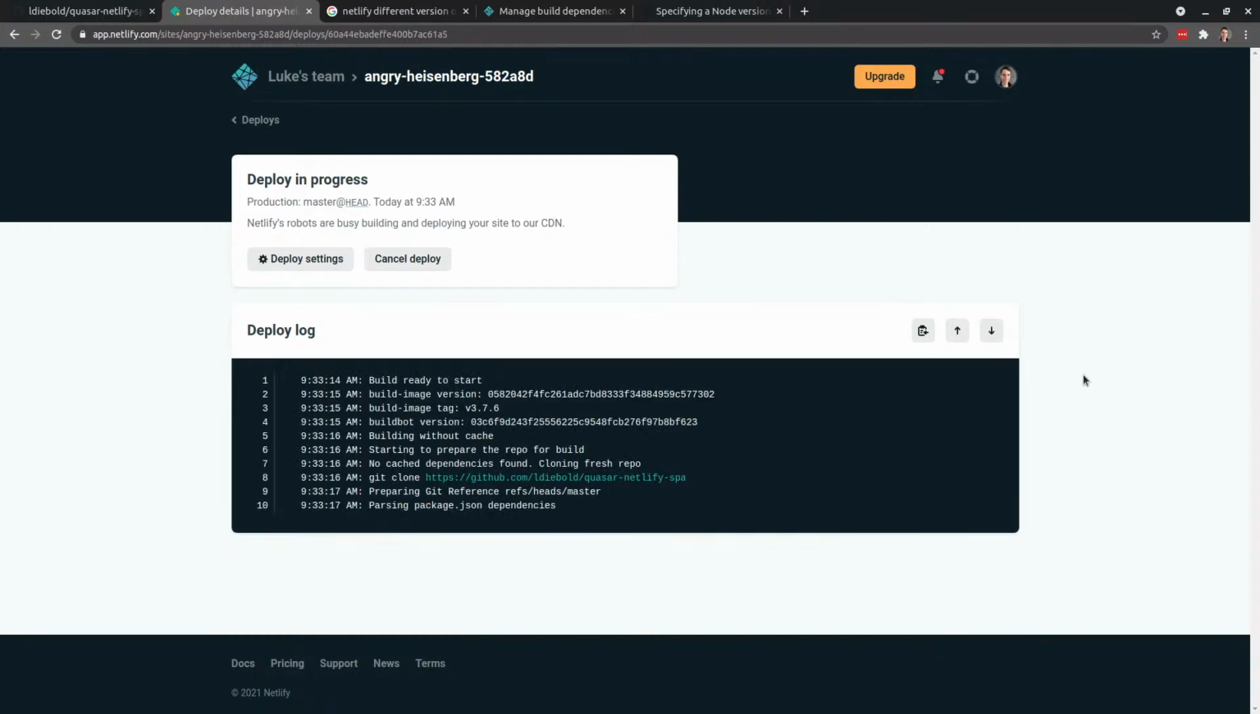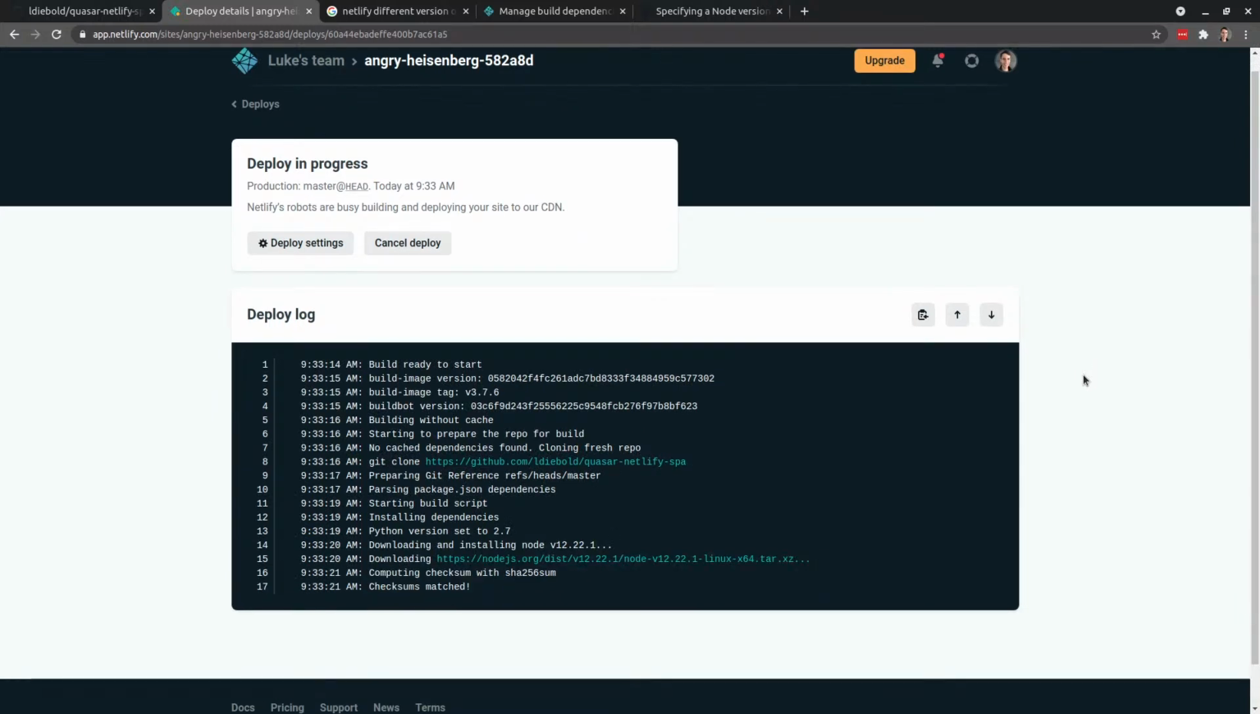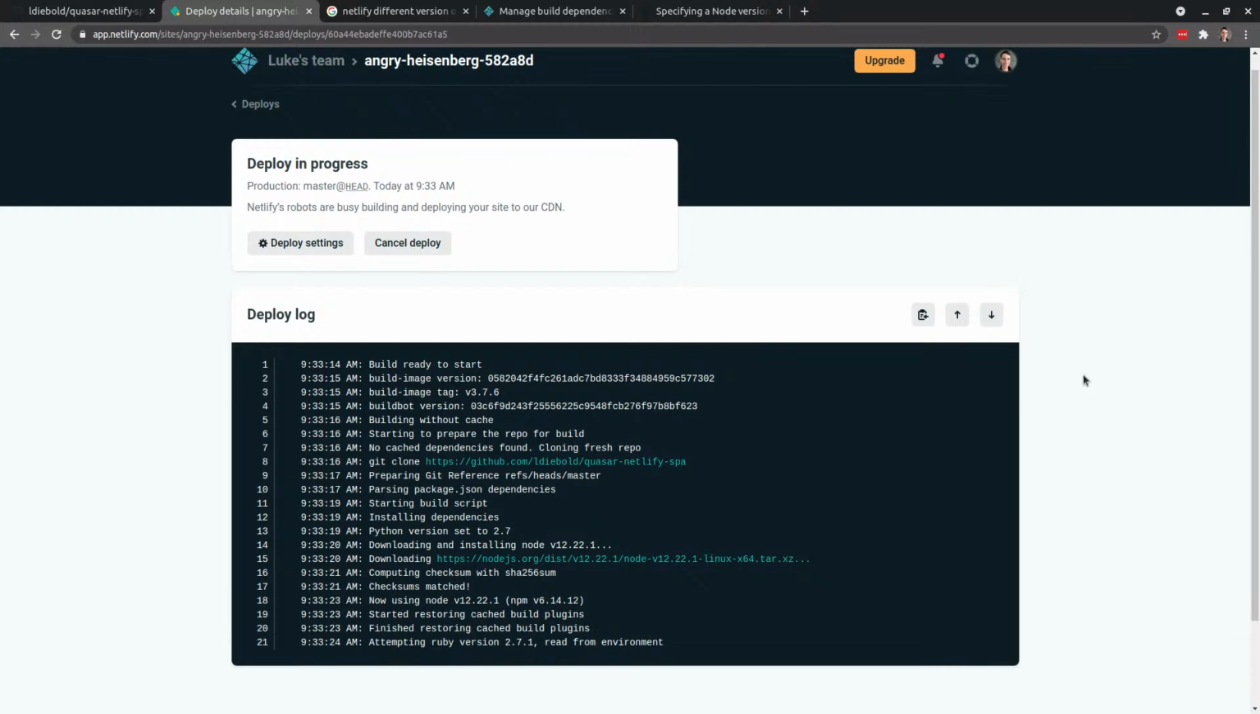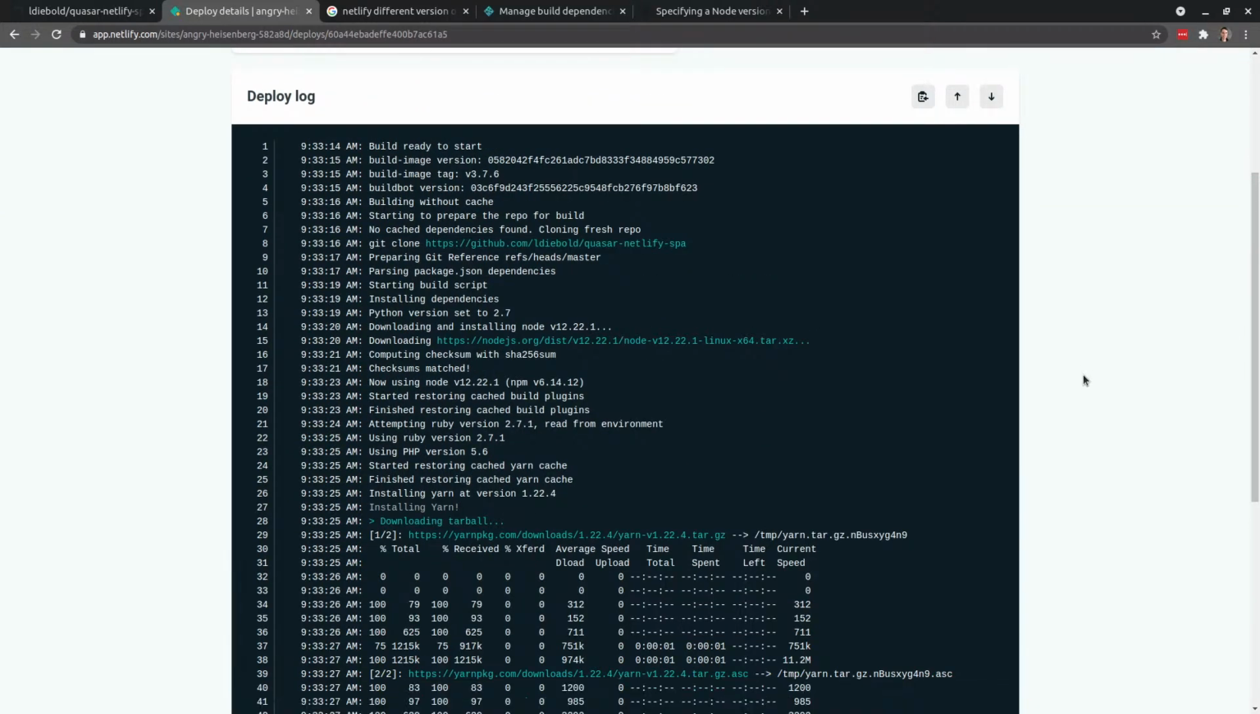I'm going to take a sip of my coffee while this runs. That is a good cup of joe. So give that a second to run, and hopefully it's going to pick up the new node version and it will work properly this time.